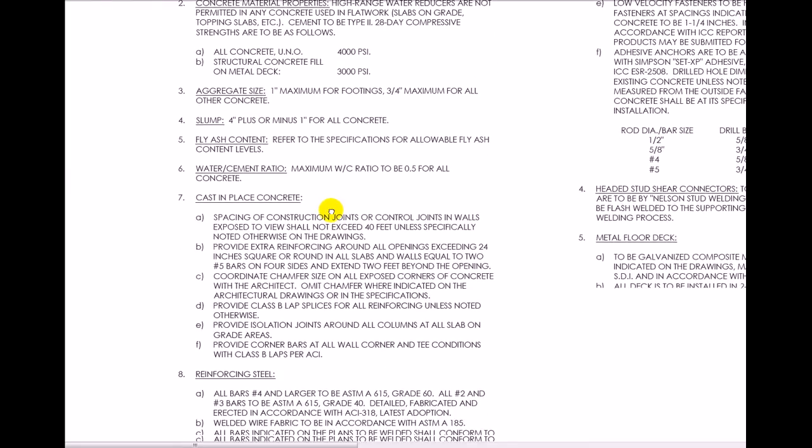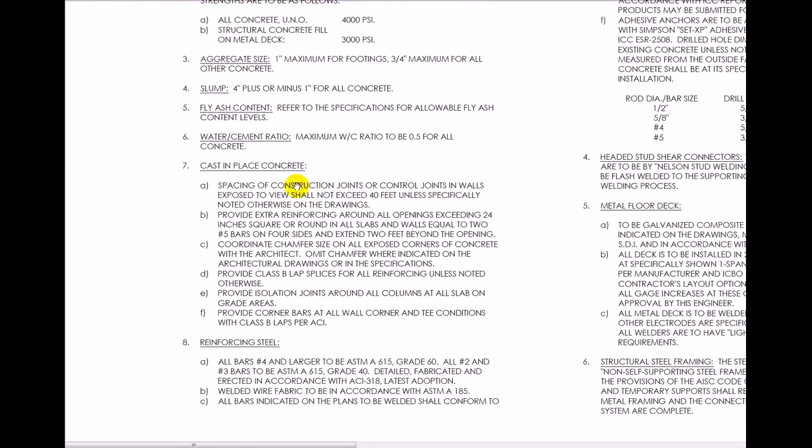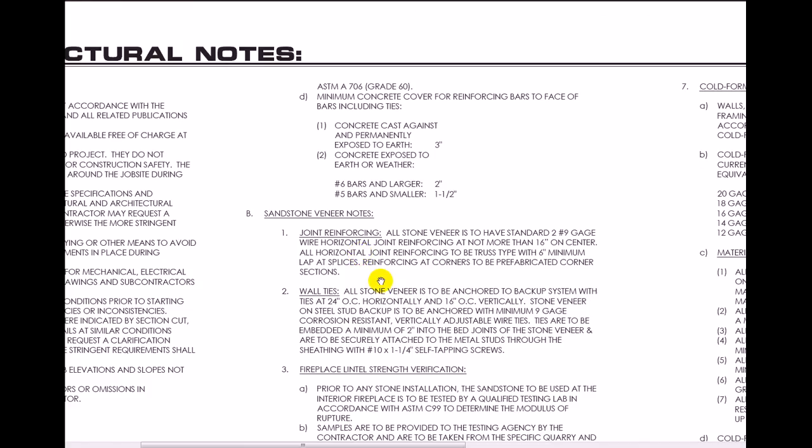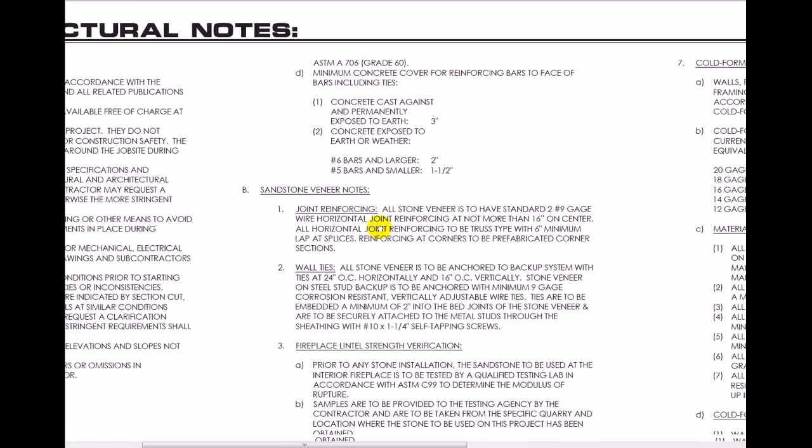Cast in place concrete gives us information about where the joint should be. Pretty standard. Reinforcing, this is standard. You really can't get any different types of steel. We'll go up to the next column. So a little bit more about the concrete and sandstone veneer notes.